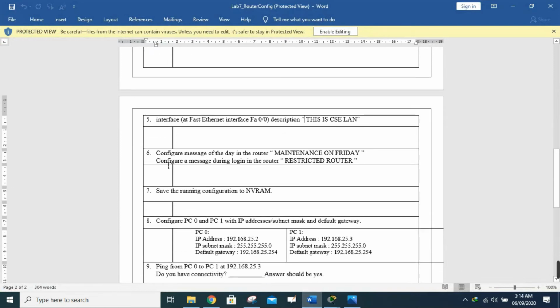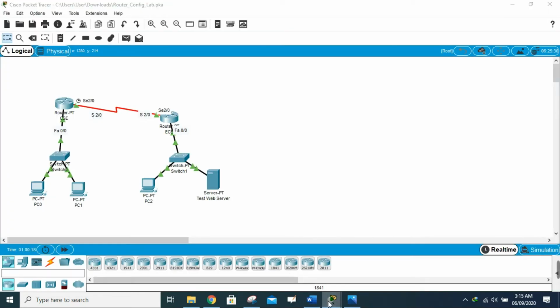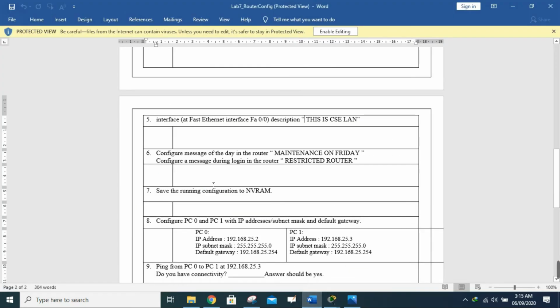So there's another task: configure a message, which is known as message of the day, in the router, and the message will be maintenance on Friday. And then it wants me to configure another message during login in the router, and that message will be restricted router. Okay, so let me move into the topology and write those commands. But you can see that the messages I need to write are actually indicating that I write them in the router. Okay, so let me show you how it can be done.